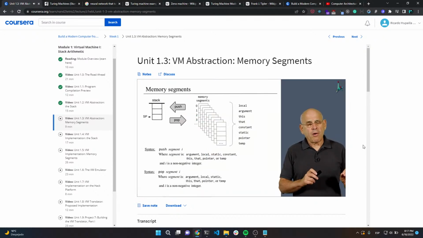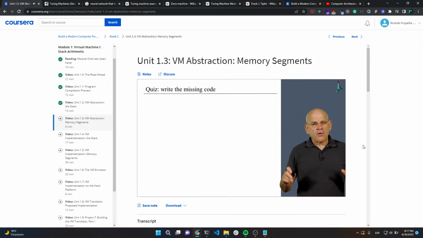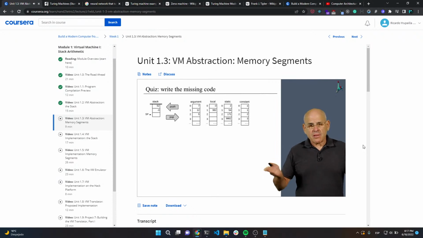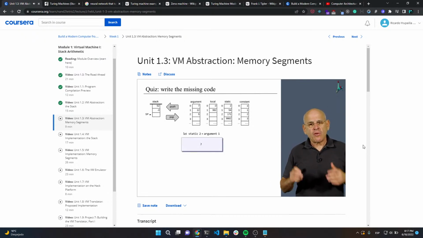All right, so these are the push and pop commands operating on the memory segments. Here's a little quiz for you to practice what we've learned so far about memory segments. This is just a typical state of a virtual machine with several memory segments present, with some values in them and some values in the stack. Let us assume that we want to carry out the pseudo operation static2 equals argument 1.